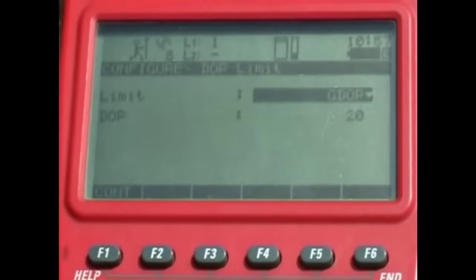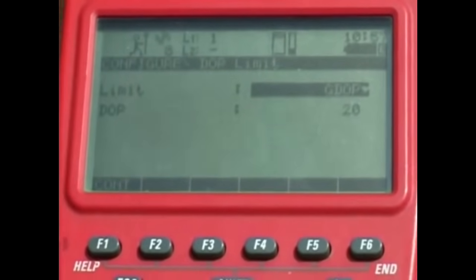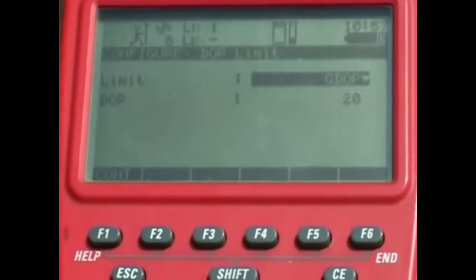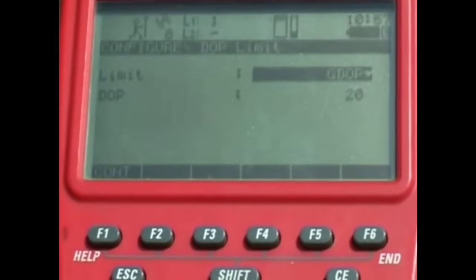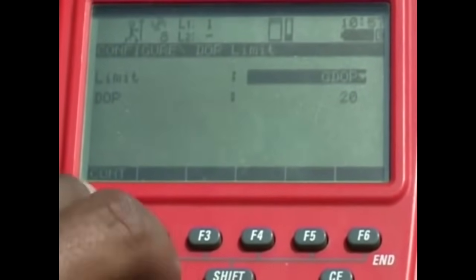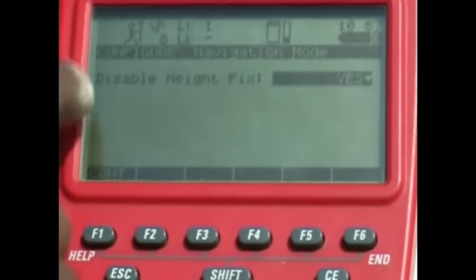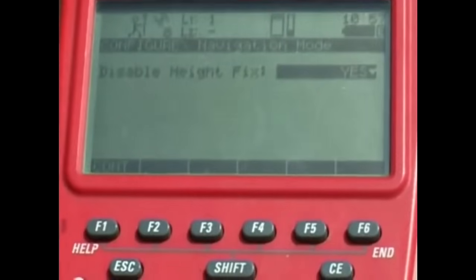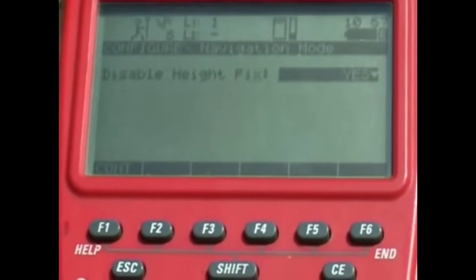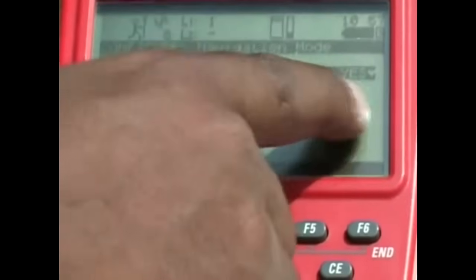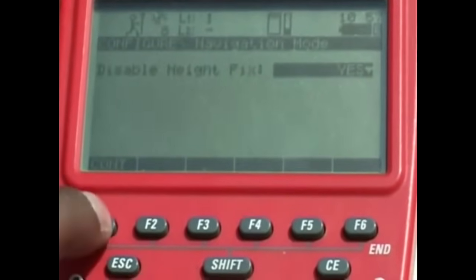Then it will ask for the DOP limits. DOP is nothing but the dilution of precision, which you might have already studied in your theory discussions, right? So here you can set the different values. The default value here is set as 20, so let us go with the 20, right? Disable hide phase, yes, since it is a static mode and it is also the base setup, generally we go with this hide disable as fixed.